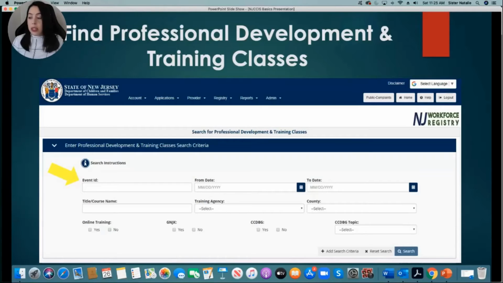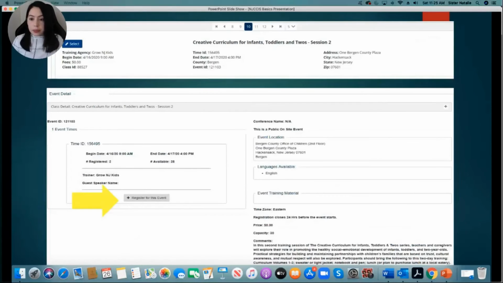So once you find that training, on the next slide, this is how you will see. So it will be a waterfall. You will see all the professional development training that is available. You will navigate through the pages. And once you see something that you like, you will select that blue box right at the left corner that you see with an arrow. You will select, and then it will be a drop down with extra information on the training.